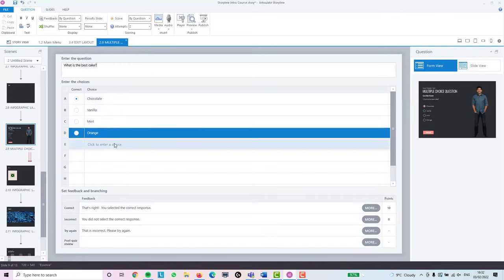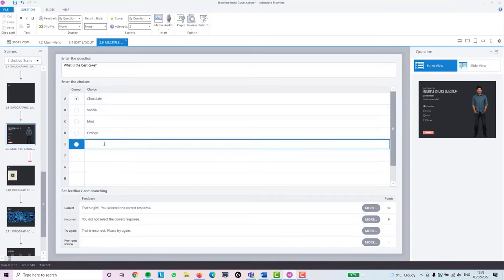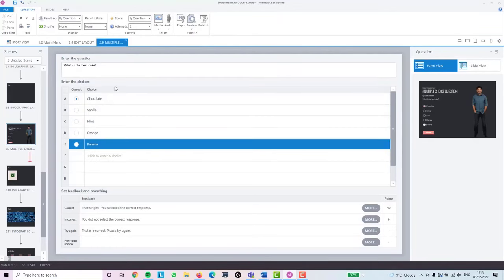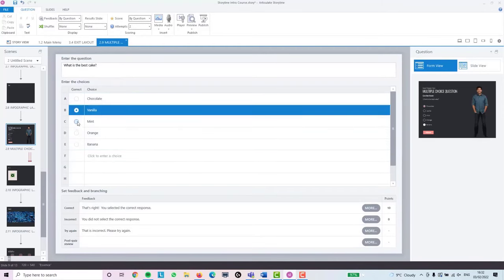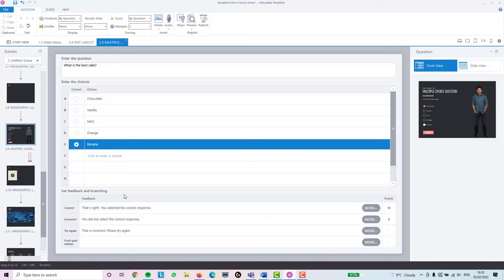They're the answers. So you can see how easy it was for me to do that. If I want to add in another one, just type it in there. Then I must choose which is the correct answer. So is it vanilla, mint, orange, banana? Okay. In this one here, we're going to say that banana is the best cake. And if you pick any of the other ones, you're going to be wrong.